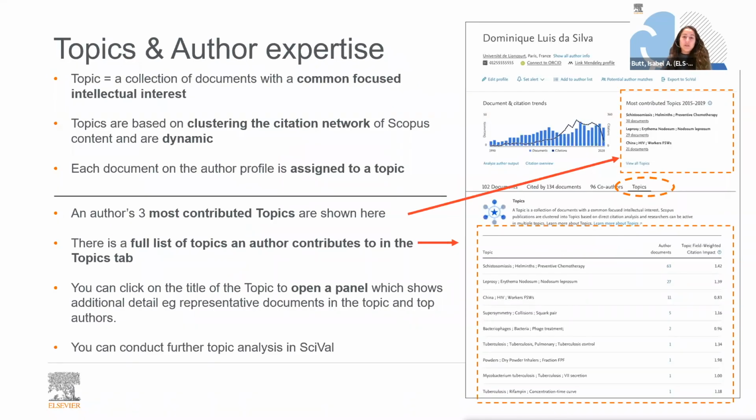Okay, so now let's talk about an author's topics. So firstly, I wanted to give you guys a bit of background on topics, which are created by our partner product, Scival. So a topic is a collection of documents with a common focused intellectual interest. And this basically means they're all related. And the way they're made is by clustering the citation network of Scopus content. So we look at which papers are citing each other and cluster them together, and this becomes a topic.